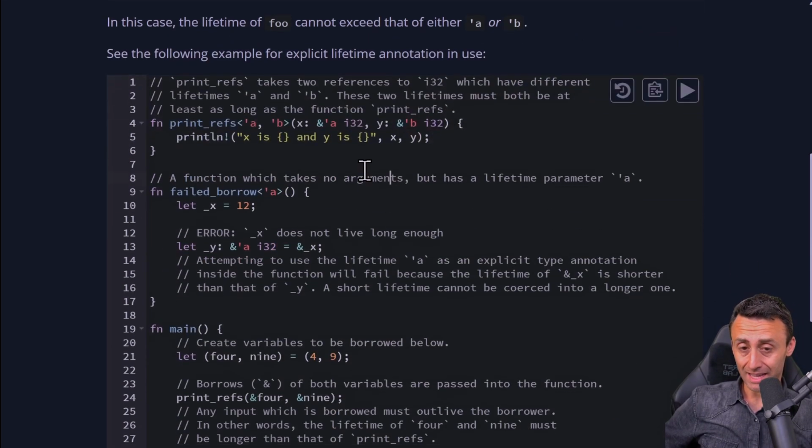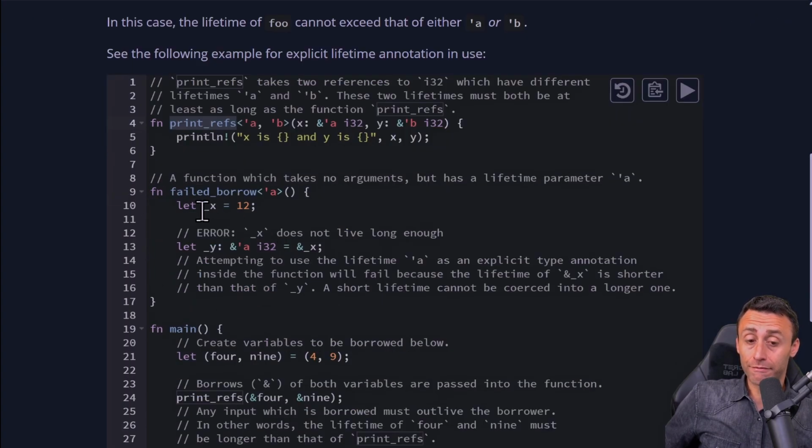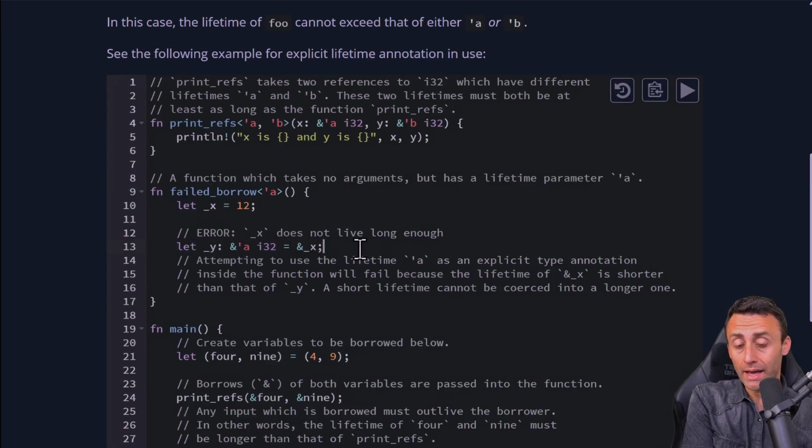Let's see an example. For explicit lifetime annotation, we have this print_refs with 'a and 'b that takes as arguments x and y. These two lifetimes must be both at least as long as the function print_refs. Then we can have a function without arguments but that has a lifetime 'a. Here we define a variable called x, and if we try to define another variable, let y: &'a i32 = &x, we will have an error. x does not live long enough.